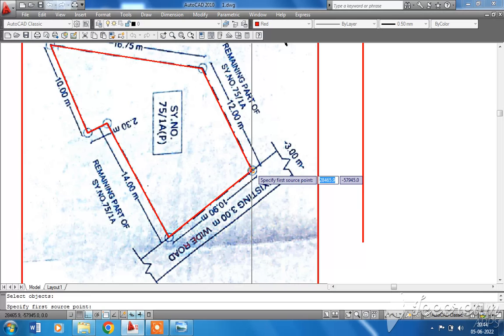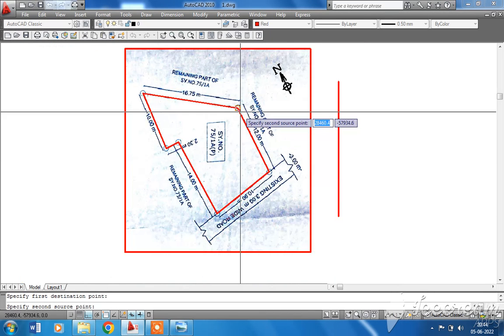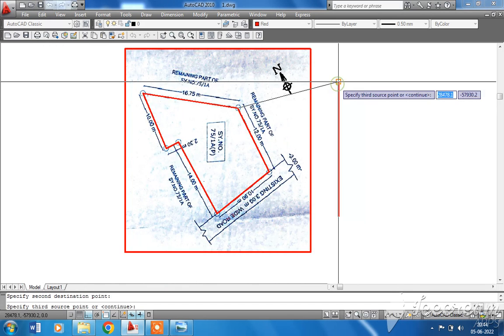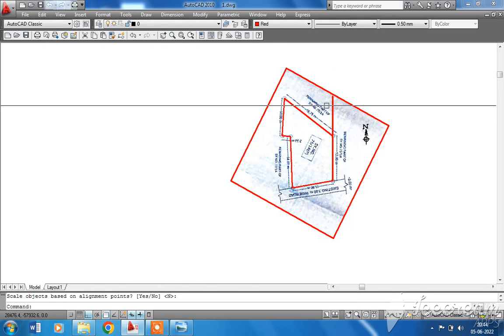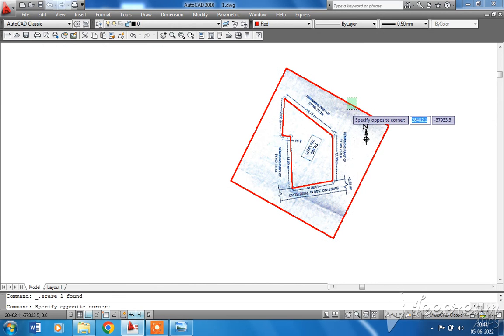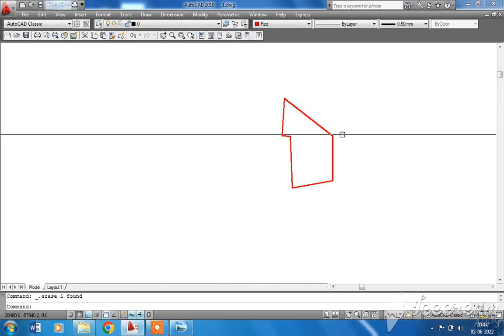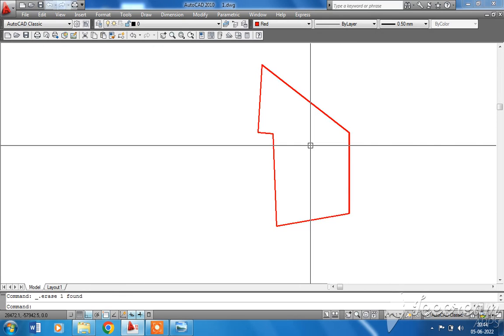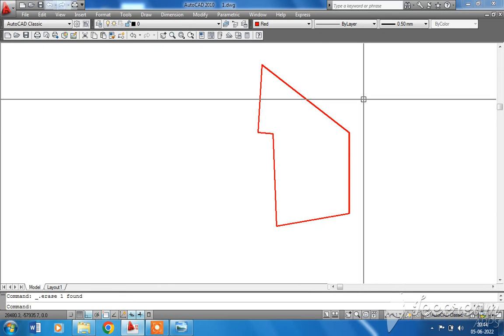Okay, we'll align it. Okay, see, now your drawing is aligned, and now you can delete the raster image. So now you got the site plan and the vertical direction is north.